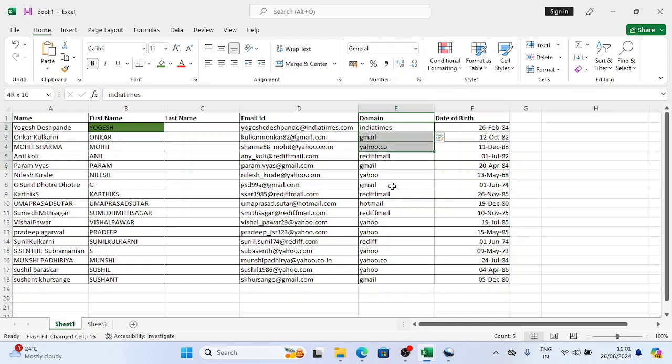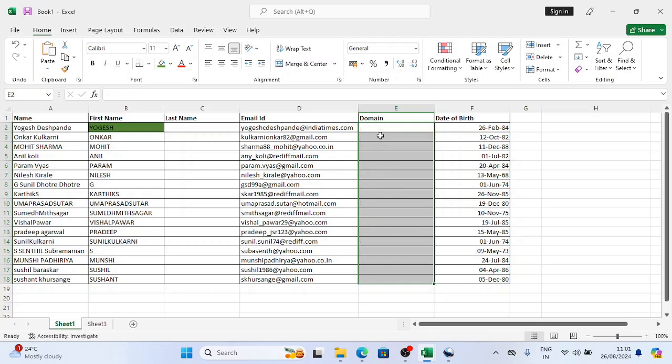So I want this in proper format. The first letter should be in capital. So I'll select the data, press delete to remove all the content, copy the India Times again, and I will change the I to a capital I. And select the data and use Flash Fill. Now you can see all the domains are in proper format.